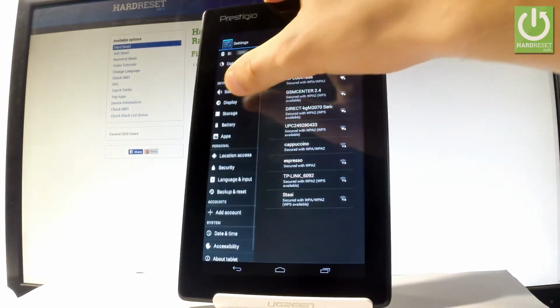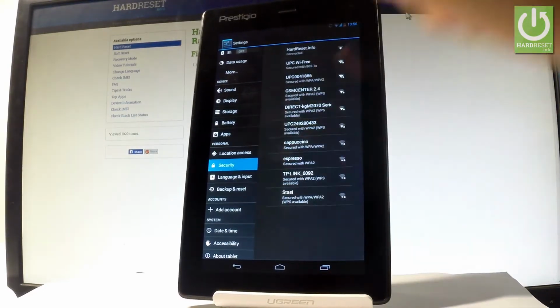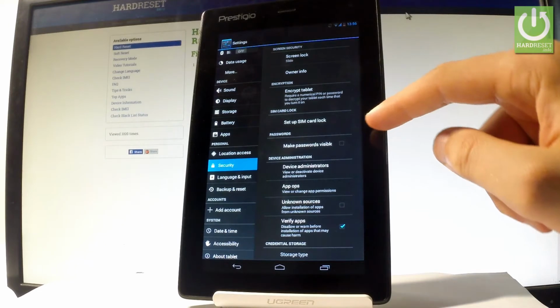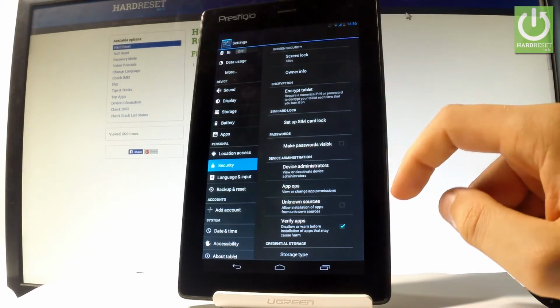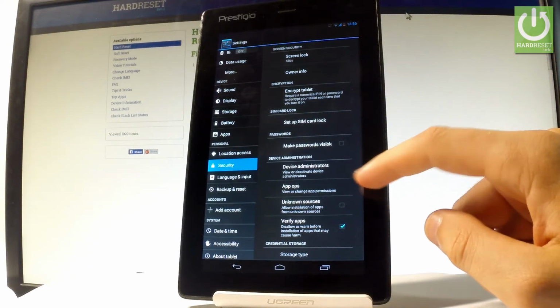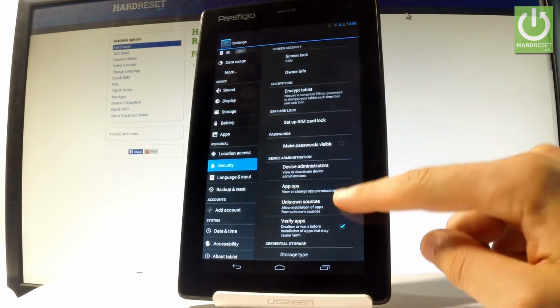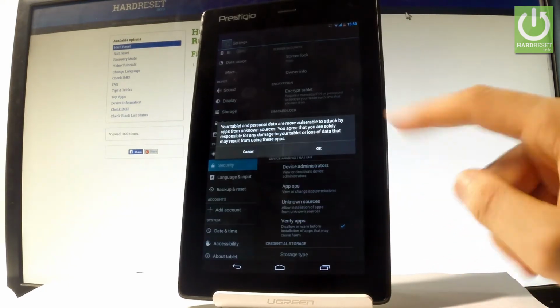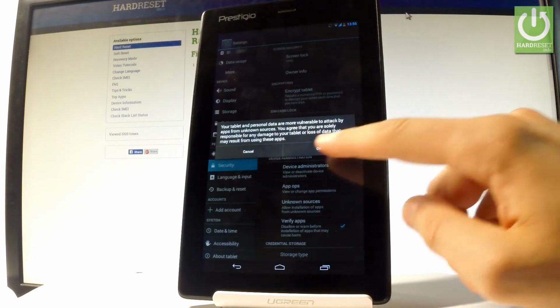Let me scroll down to the personal tab and choose security. Afterwards, under the device administration, you should find Unknown Sources. Let's use the selector next to this option. Read the warning on the screen and tap OK to confirm it.